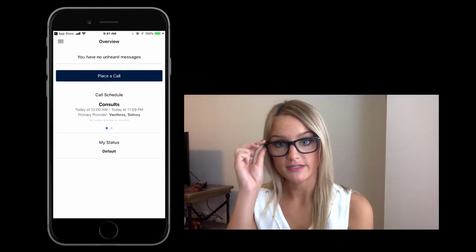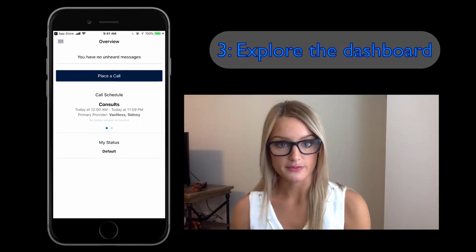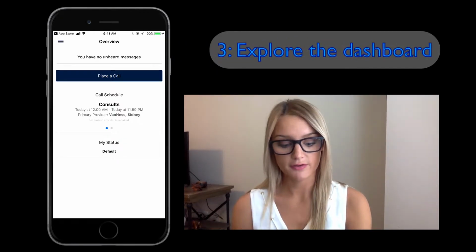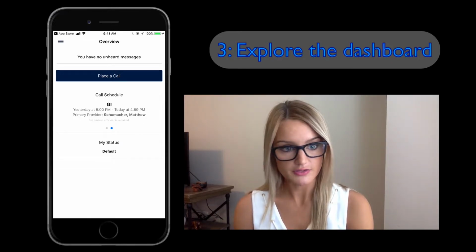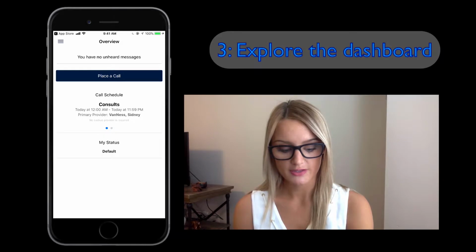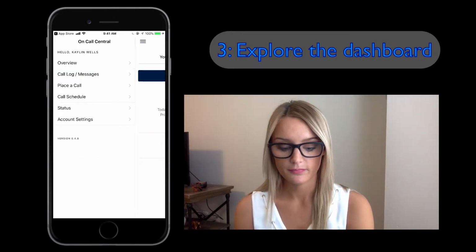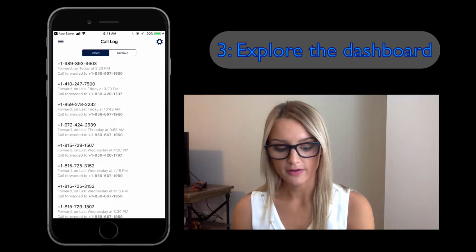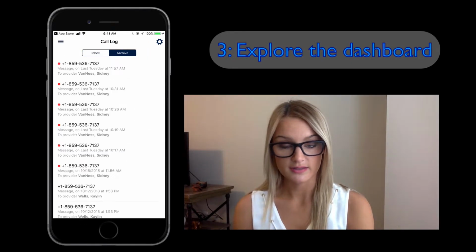The next thing that you'll want to do is get familiar with the dashboard. So on the mobile app, this is what the dashboard looks like. You get an overview of your messages, you have the option to place a call, and you can see who's currently on call. You also see your status. Mine is the default status, and that's how I'm going to be notified. If you go over to the call log, you can see all the messages, and then you can also see the ones that have been archived.